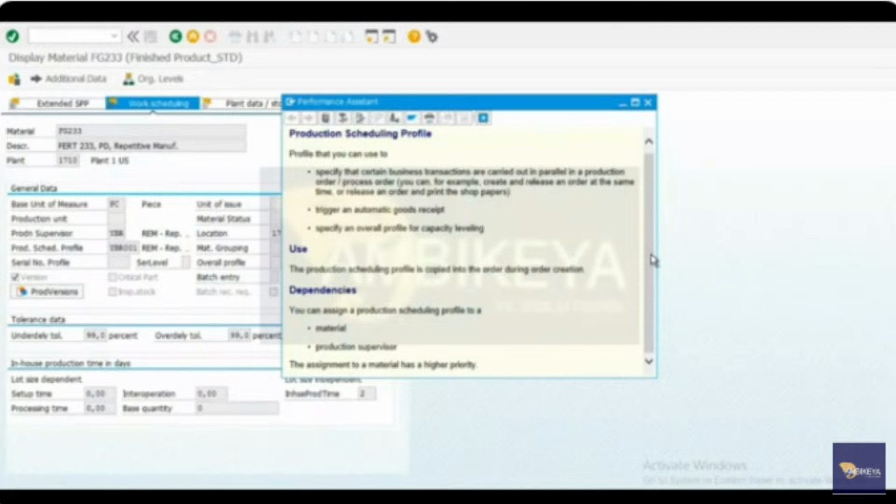I will give you an example. Suppose I create the order and at the same time it releases. This can happen through the configuration of the production scheduling profile. Or release an order and print the shop floor paper, which means taking a print of that particular order. You can do that through this configuration. There is another use as well.